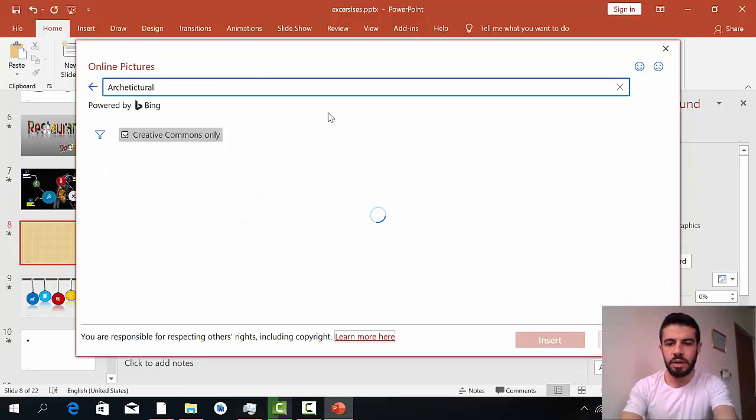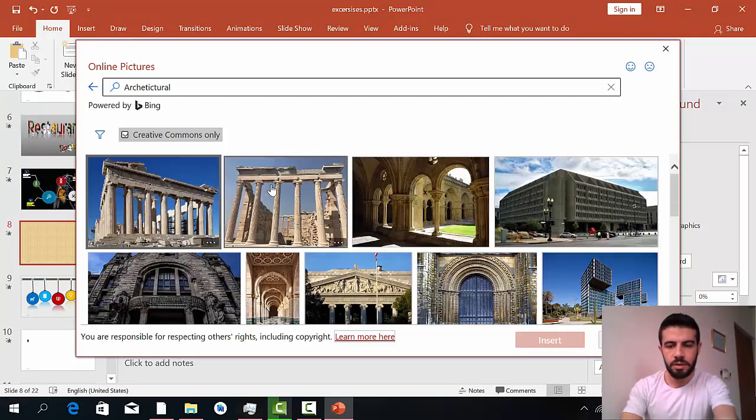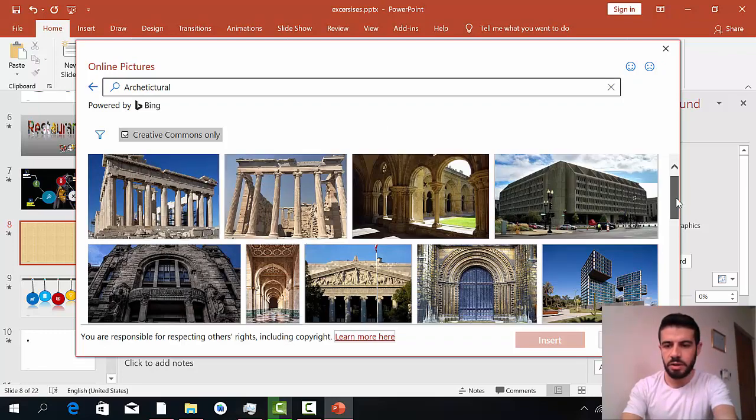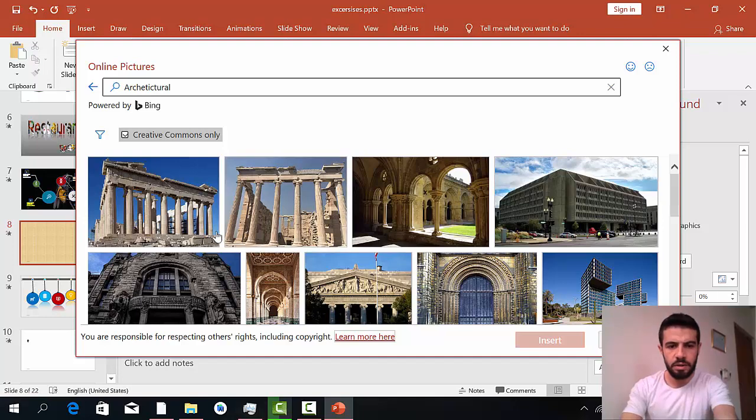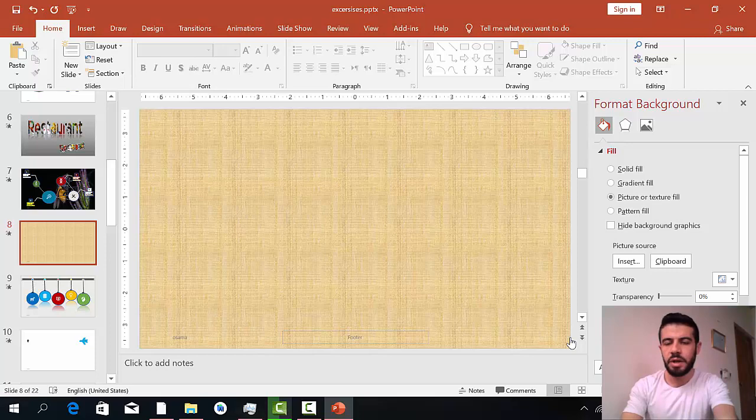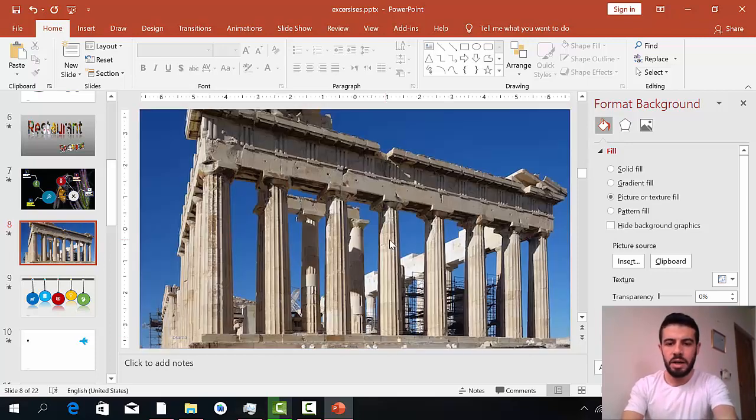Something like this, to find any background picture to add as a background here. So yes, I think this one or this one is nice. So for example I will add this one and then insert. Now I have added the picture as a background in my slide.